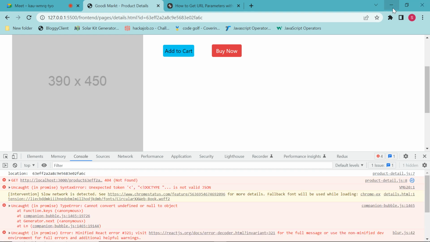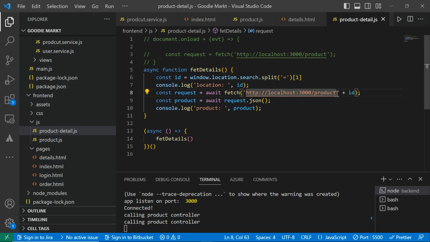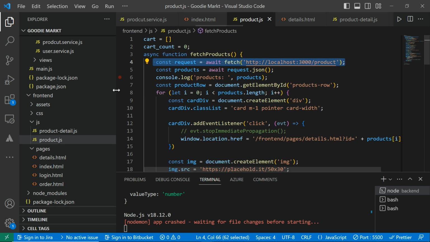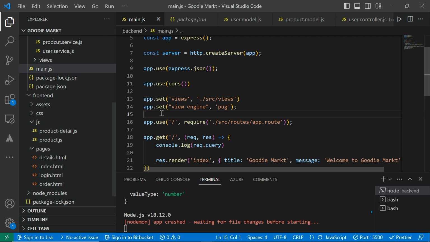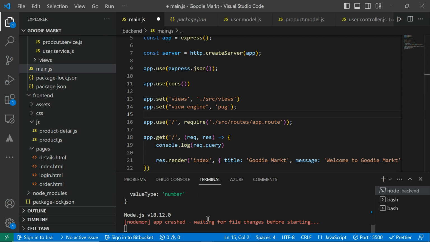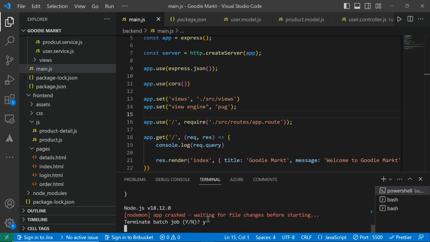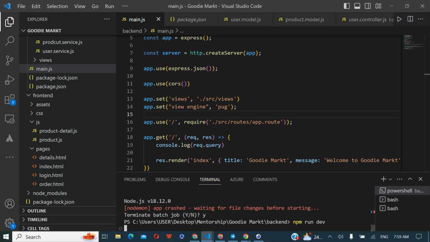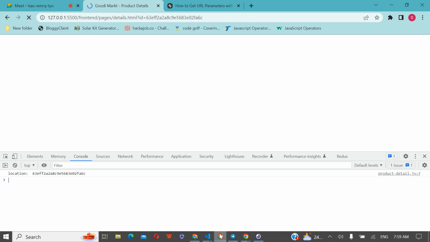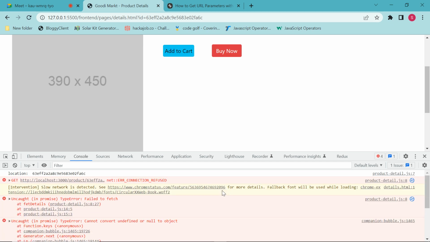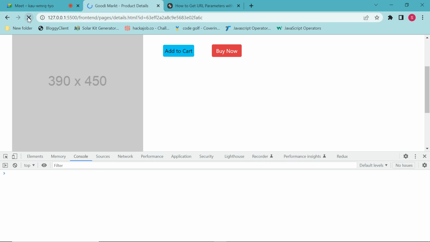But then we need to add slash here, so we have our route properly stated. Our backend is broken. We need to fix it. We need to restart it. We are running out of time. We'll try again.